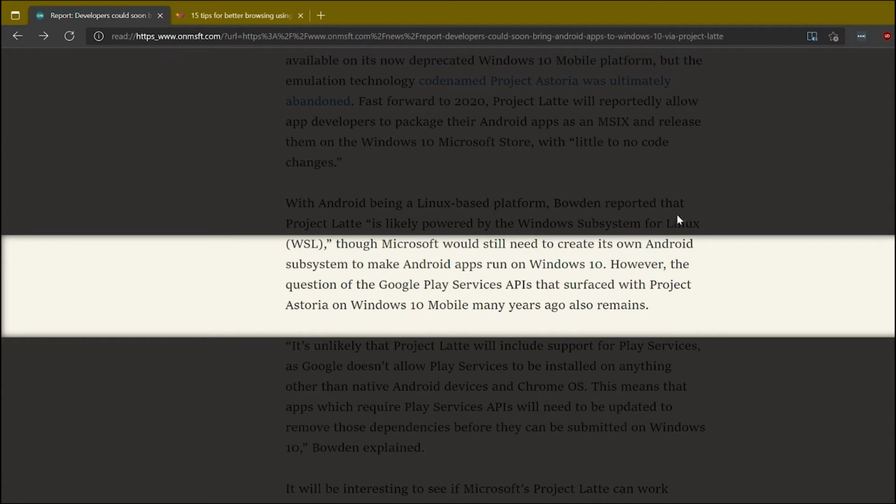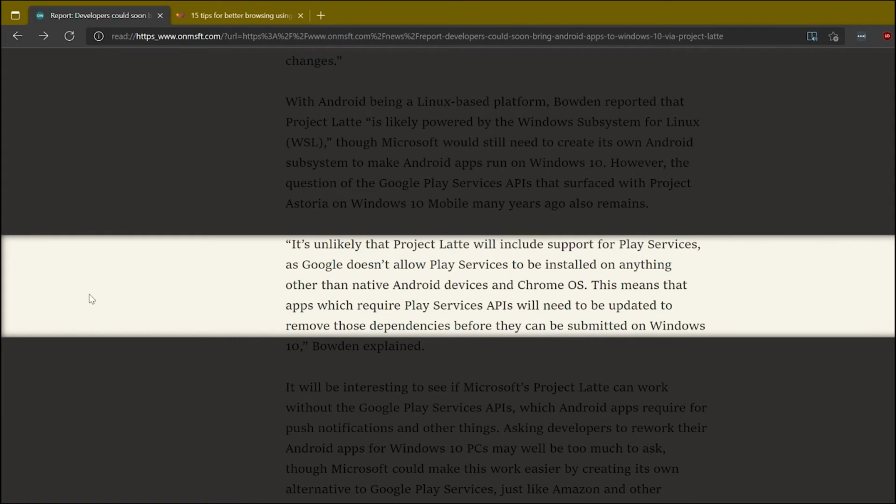Now, what they're saying here, though, is that it is unlikely that Project Latte will include support for Play services, as Google doesn't allow Play services installed on anything other than native Android devices and Chrome OS, which means that any apps that pretty much require Play services to run won't work on Windows, probably unless they're tweaked. So unfortunately, that will probably be the case. But any apps that do not require Play services could potentially run via Project Astoria right there. So it's pretty cool that we could be getting, or Project Latte rather, Android apps on Windows sometime next year.